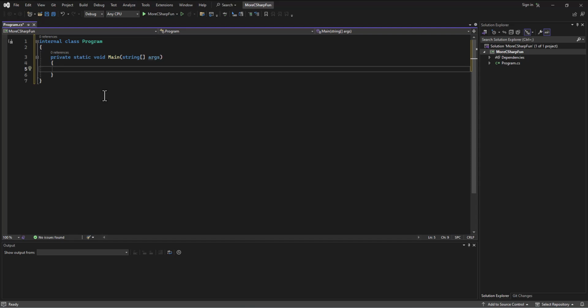So what we want to do is first ask the user for input. And so the way that we talk to the user, just like we did before, we'll say system.console. But instead of read line, we're going to write a line. And what we're going to say to the user is, please enter your name.